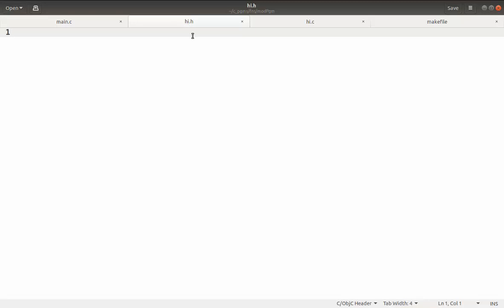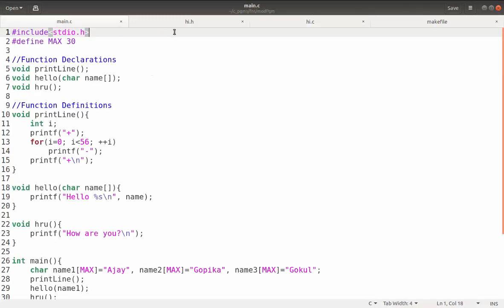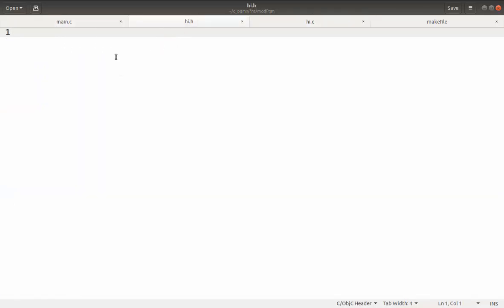Then hi.h is for storing all the structure definitions, macros, typedefs, and all the function declarations, and hi.c is for storing all the function definitions. So hi.h will contain the function declarations, and hi.c will contain the function definitions. Now I'm going to write hi.h. When writing hi.h, we will have a conditional compilation statement, that is #ifndef hi_h, then #endif.